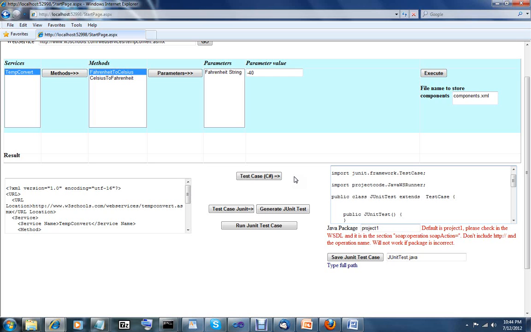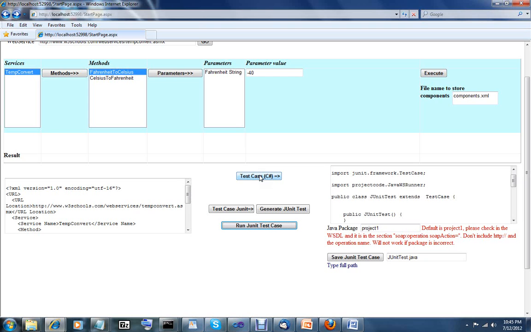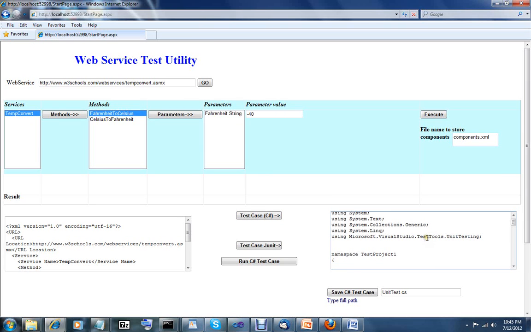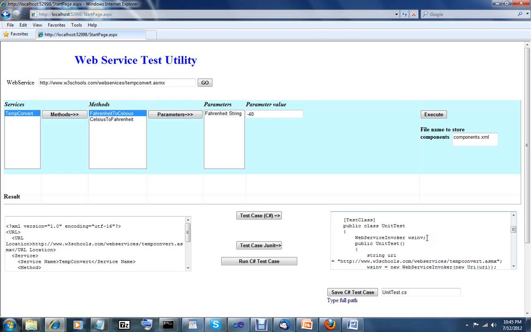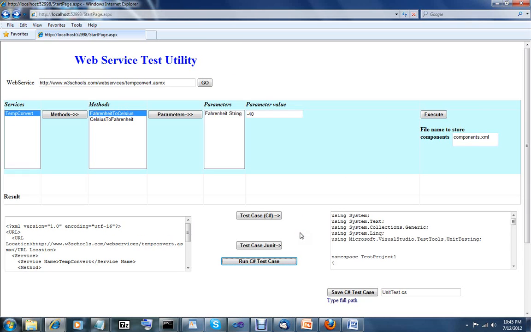In the later demo, we can show it more. Now let us see run JUnit test case. It is showing all the steps of how to run the JUnit test, and we can discuss this in the later demonstration. If we go back and go again to test case C#, we can see that C# test case, and if you run the C# test case, it will give the instruction on how to run it. In the next demo we are going to show this. So this is the overall view of the web service test utility.